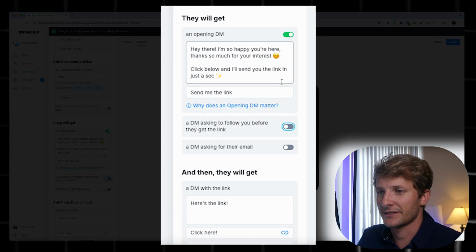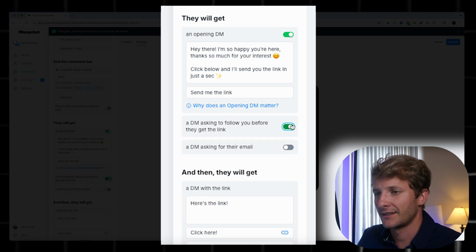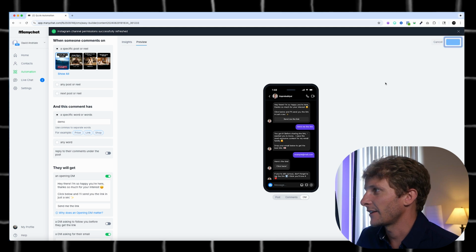We first started with this, where we're just sending people the link. Then we went to this, a DM asking to follow you before they get the link. That's what we did secondly. And lastly, we did a DM asking for their email. These 3 Manychat automations are the absolute best place to start.